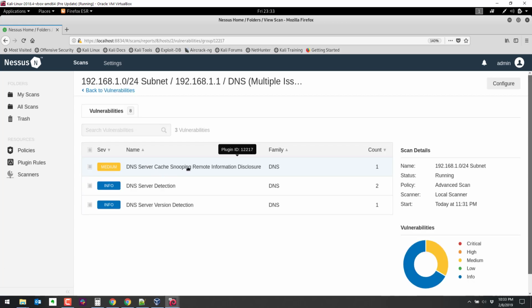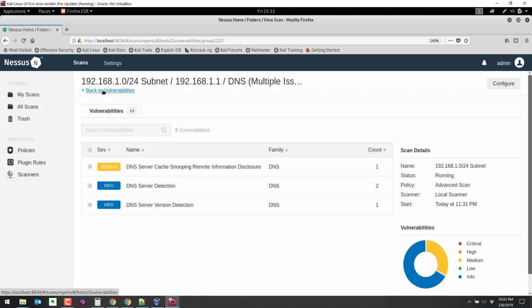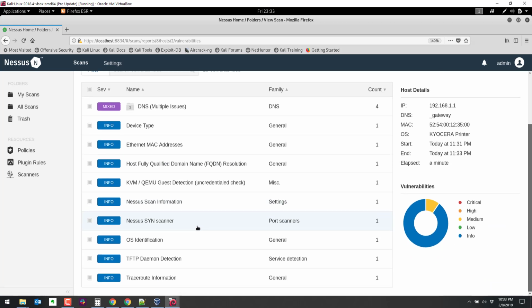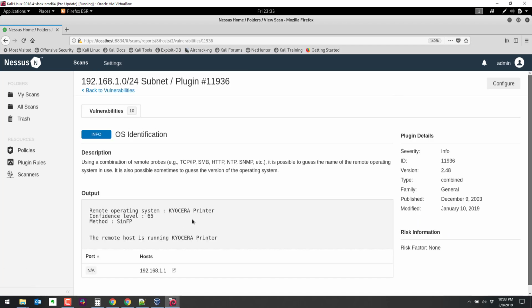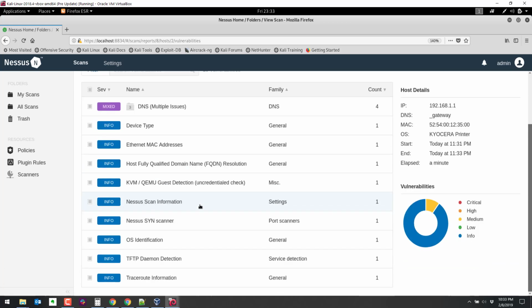DNS server cache snooping remote information disclosure. So 1.1, we can check out what that is. It should give us some more information here. Let's go back. 1.1 got 6 informationals. So let's take a look at the OS identification. It says it's a Kyocera printer. It's kind of interesting because that certainly is not a printer.